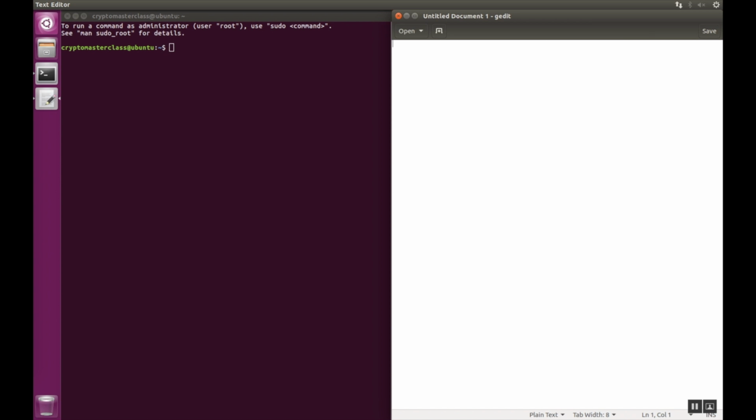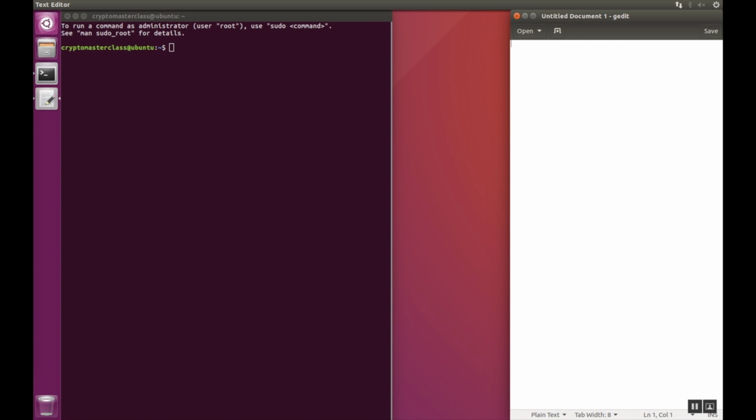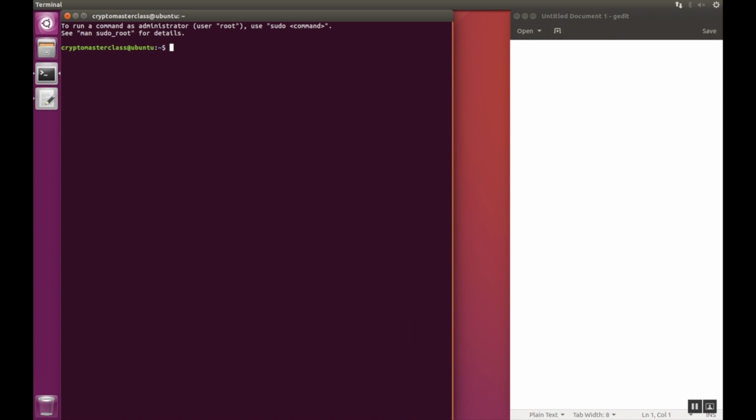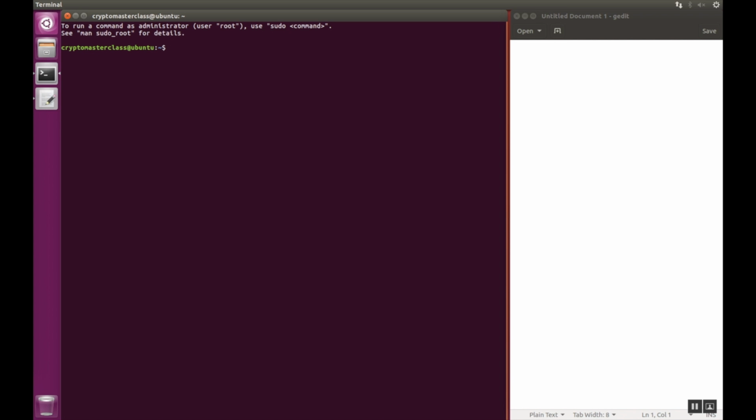So the first thing we want to really do is update our operating system. This will make sure that we have the latest packages that come pre-installed with Ubuntu. To do this, we first update the local packages and then upgrade those packages to their latest version. We can do these with a few simple commands at the terminal line.